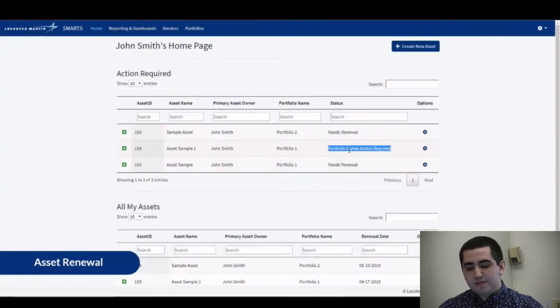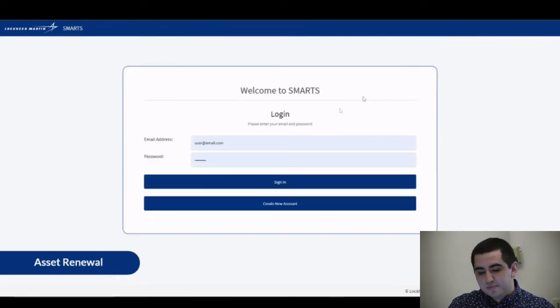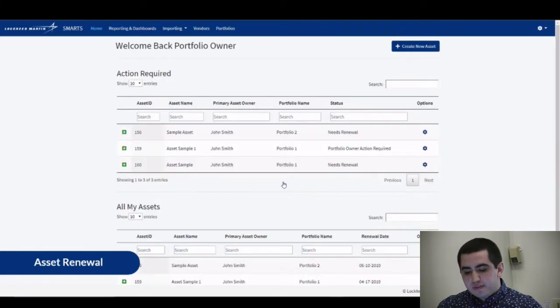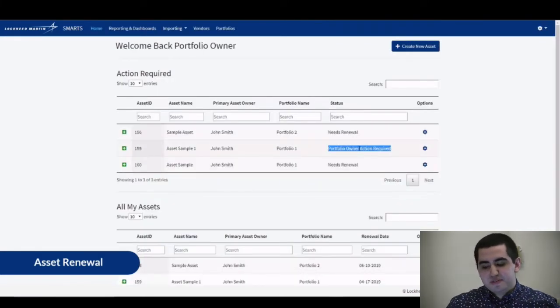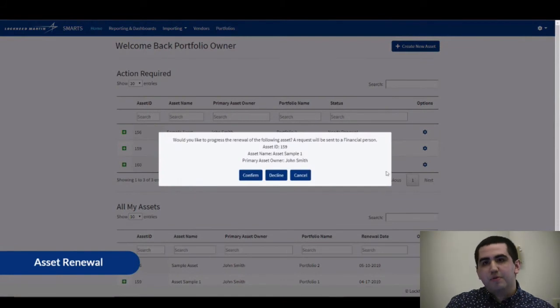We're going to go ahead and log in as the portfolio owner, because you'll see now that the asset says portfolio owner action required. So we're logging in as the portfolio owner right now. And they have the same asset in the table with the same status. So they're going to follow the same process in order to progress the renewal even further to the final step, where they're going to request renewal from the financial person in the system.